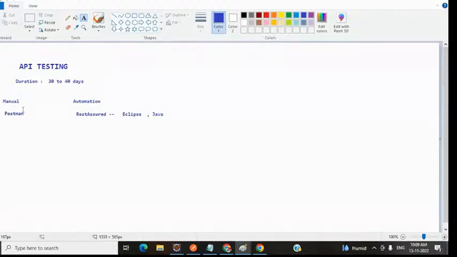Initially we started with only the automation part, but there I saw a problem: some people who are very new to the concept, or who cannot completely understand the API things, were finding it very difficult to follow whatever I was delivering. So then we divided the course into two parts, one is manual and one is automation. First we will start with the manual approach. For that we are using the Postman tool.